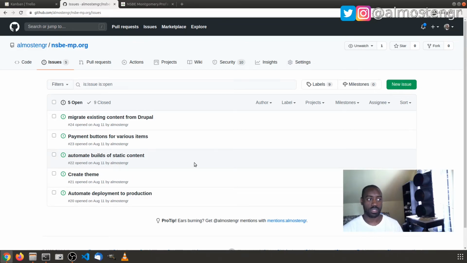GitHub automatically does this, and I'll demonstrate that once we start doing some coding. Azure DevOps is what I use at work. It does the same thing. It's the same concept.